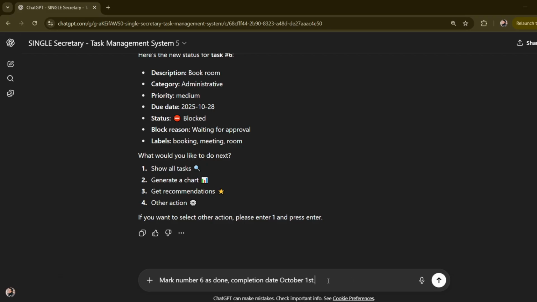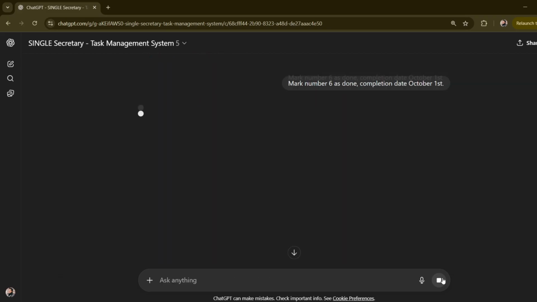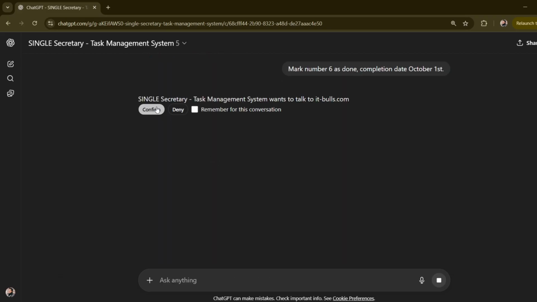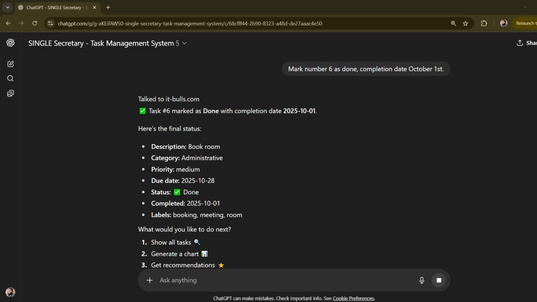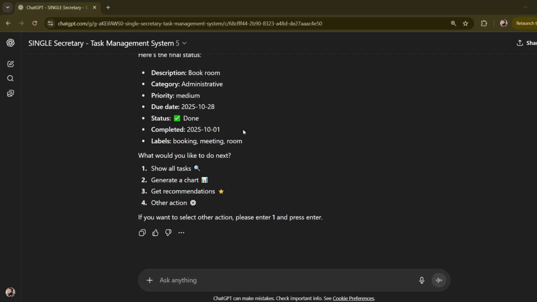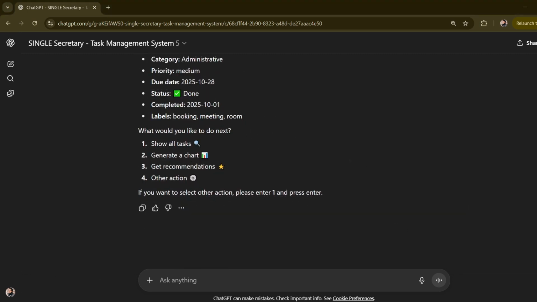Suppose you want to close out a task that has been finished. You could write, "Mark number 6 as done, completion date October 1st." Behind the scenes, the bot does something very important. It automatically assigns the completion date by storing today's year, month, and day.